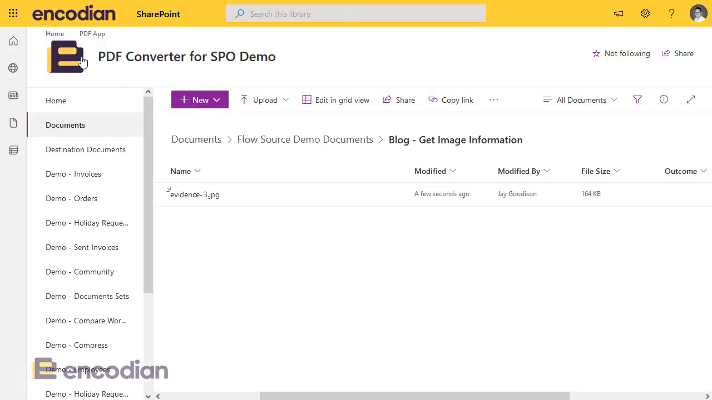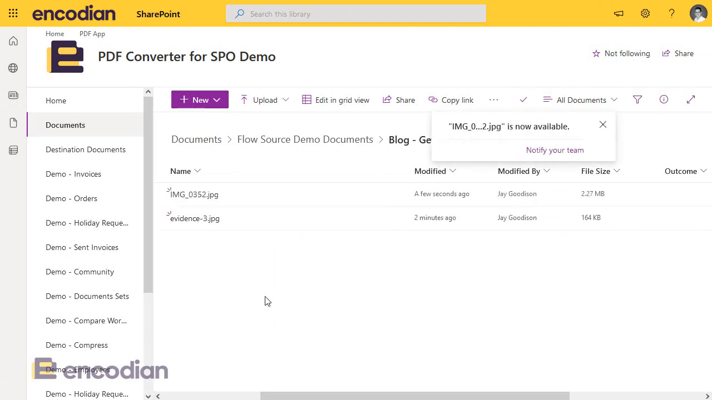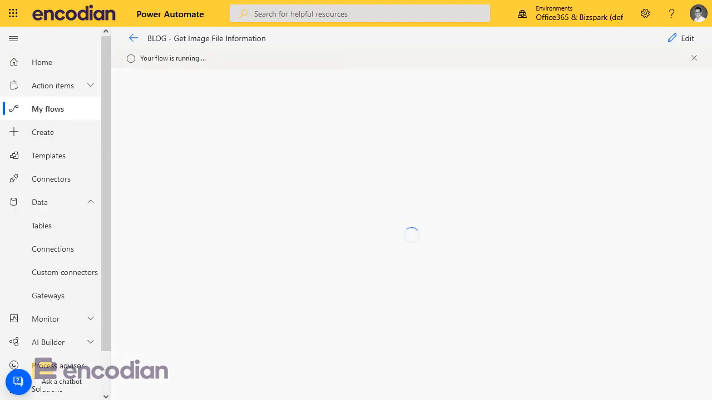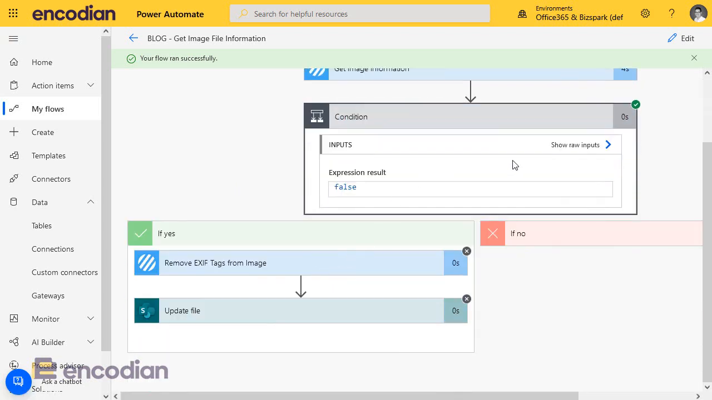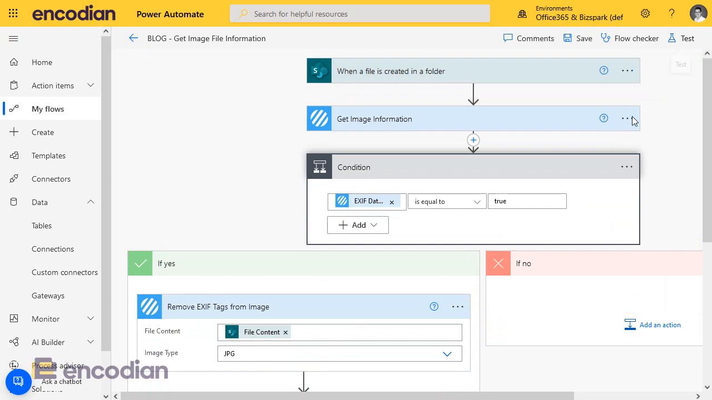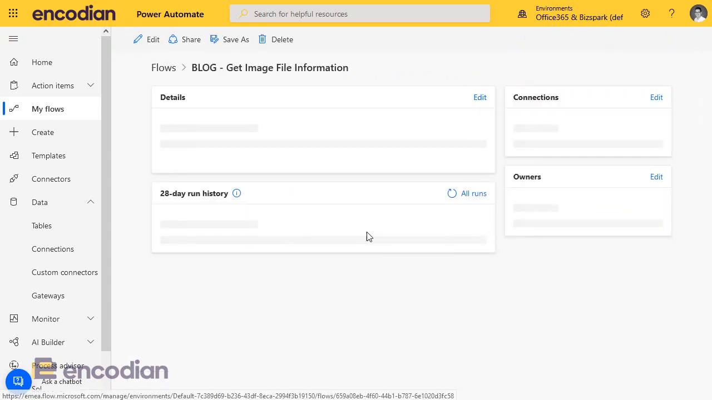Right, so let's go over to our SharePoint library, and I'm going to drop in a file this time, which I know has got some EXIF data because it was taken on a camera phone, which would always generate EXIF data, and that's going to run through. So again, the SharePoint trigger executes, information is obtained about the image, and if we go down here, oh, that's obviously a file that I've just passed in that doesn't have any EXIF tag data.